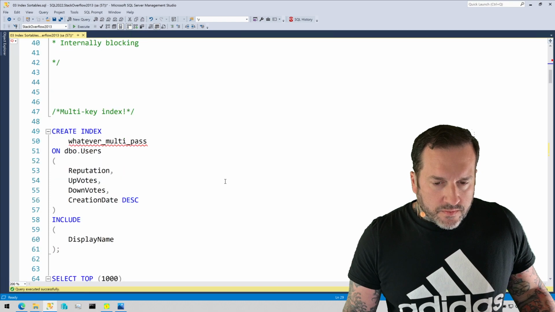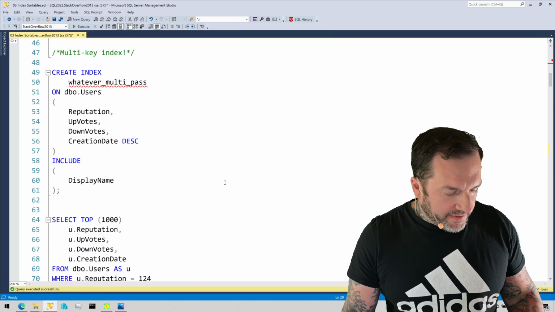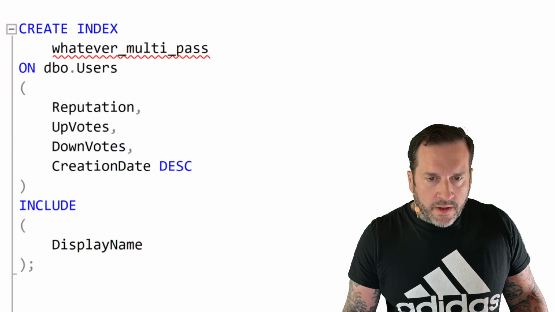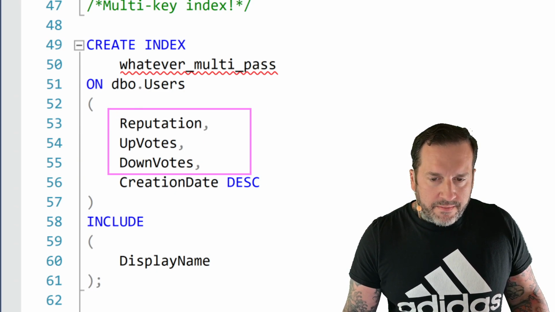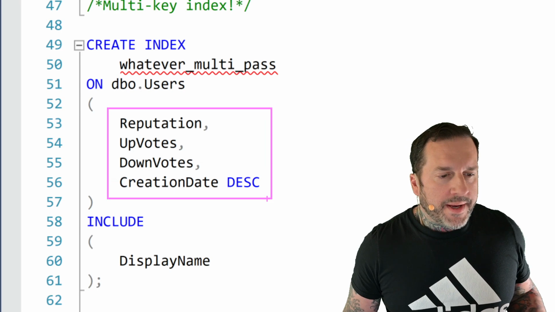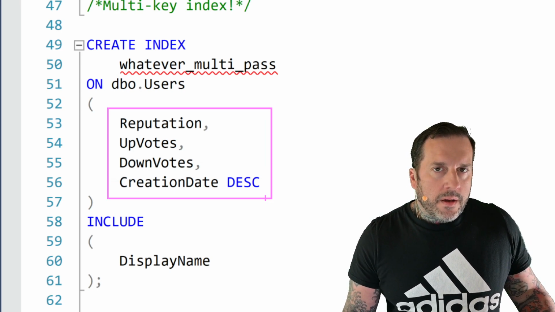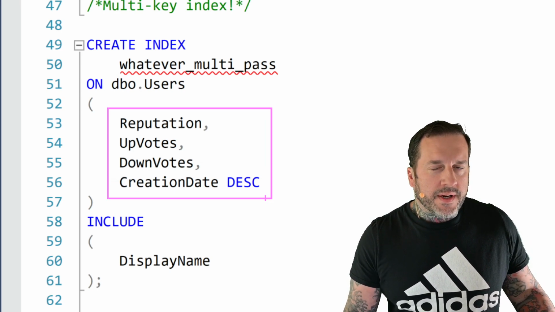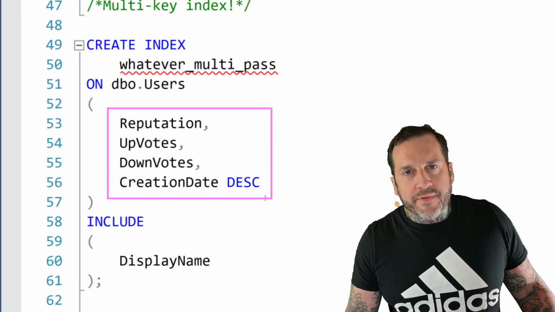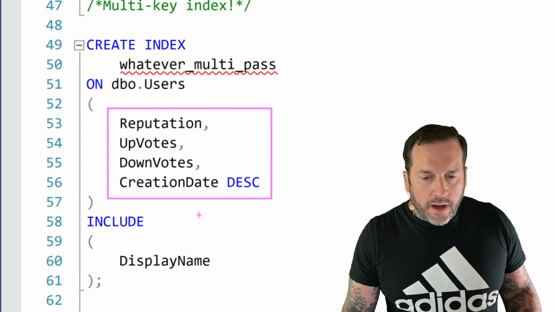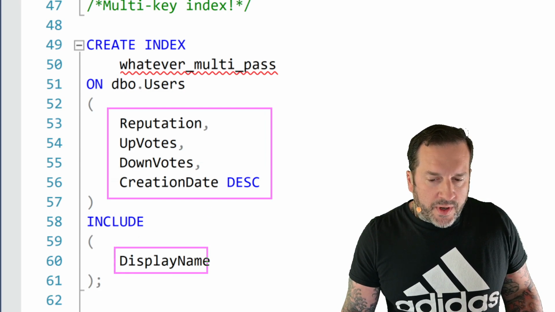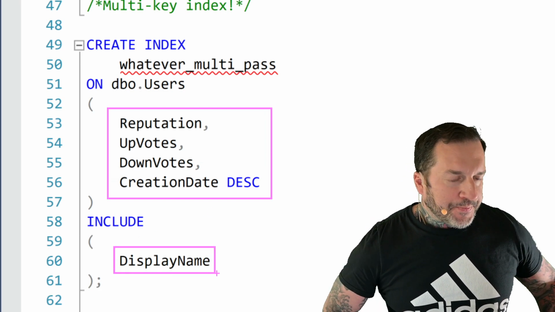So let's look at the index that I have created here. It is on the users table, and the columns that make up the key of the index are reputation, upvotes, downvotes, and creation date, which I just stuck in descending order for a little bit of flavor. It's not going to make a whole lot of difference to our query. Down in the included columns, we only have display name.